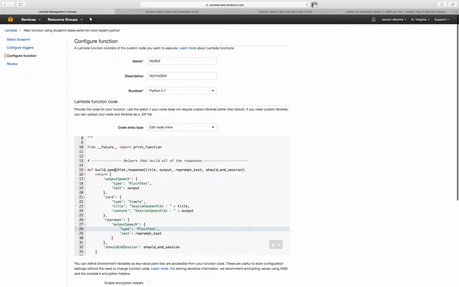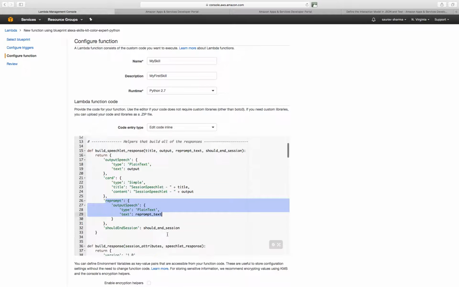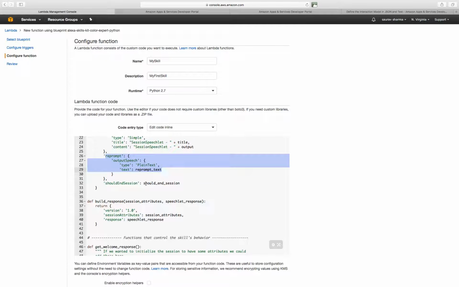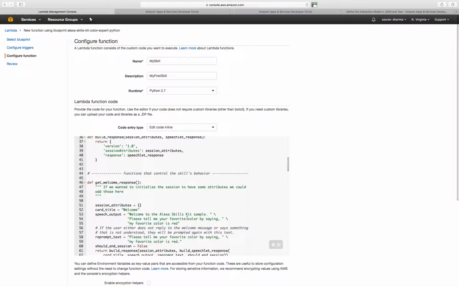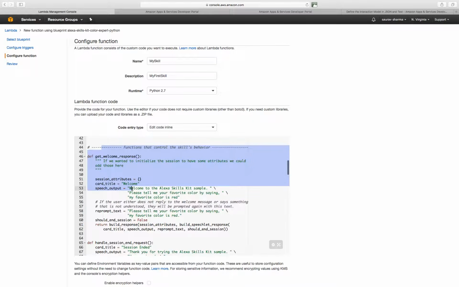This is building the speechlet response, which gives an output speech that Alexa speaks to us. A card is sent to your phone's app. Reprompt is something that you get when Alexa doesn't hear anything from you. Should end session is just saying true or false. Then build response, and these are the main functions that we'll be looking at.